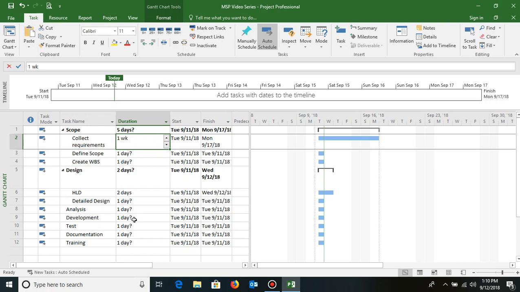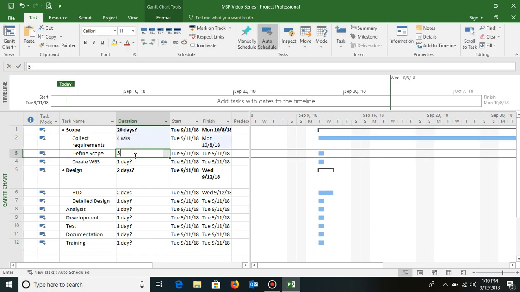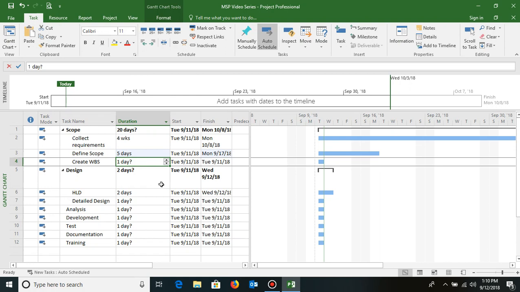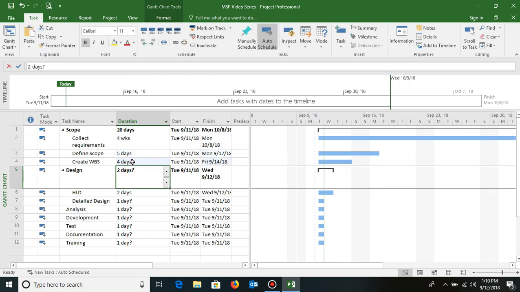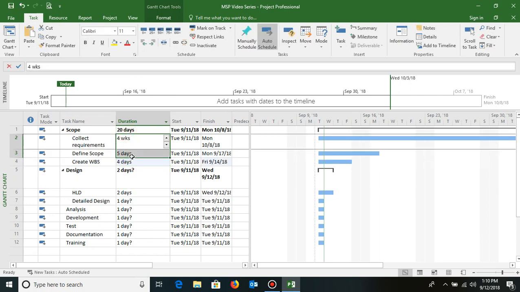The software is not going to help you to estimate duration, but once you enter the duration and do the proper logical sequencing of the activities, it will help you to come out with the schedule, which is very difficult to create in the manual calculation mode. So if I enter, let's say, collect requirements is going to take 4 days, define scope is going to take 5 days, create WBS is, let's say, going to take 4 days. So I can keep on entering the duration.